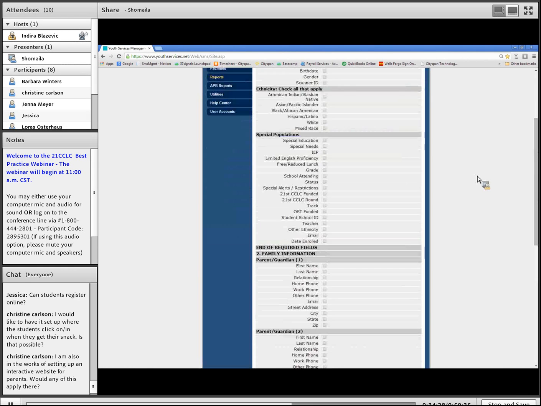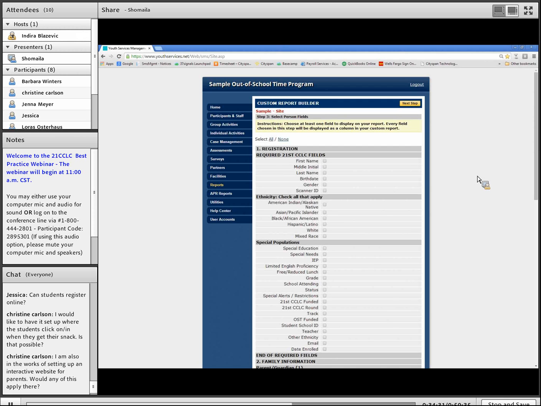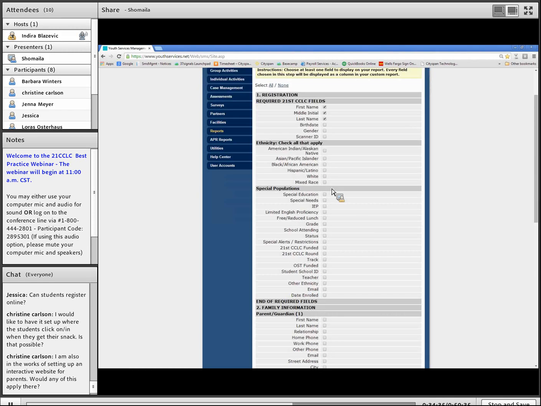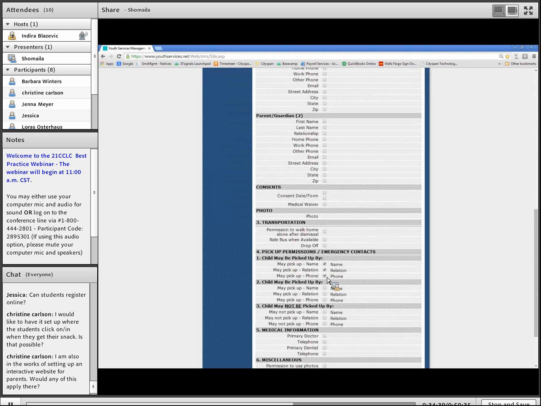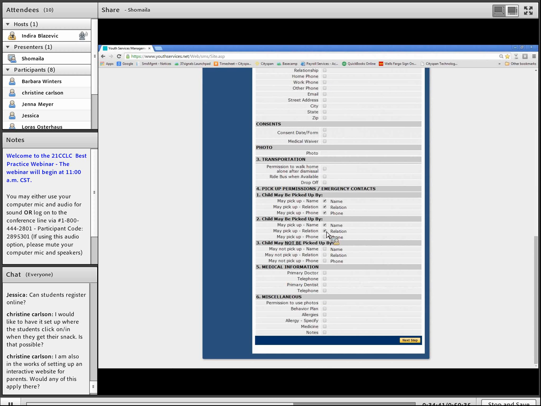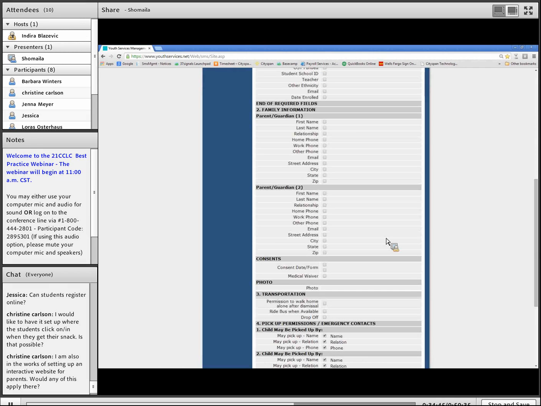And so it's nice if you have parents coming to pick up students and you need to know quickly the name of the ones that are authorized to pick up the students. You can export this data and have it ready for staff just so they have it there and they can reference it really quickly in situations like that.